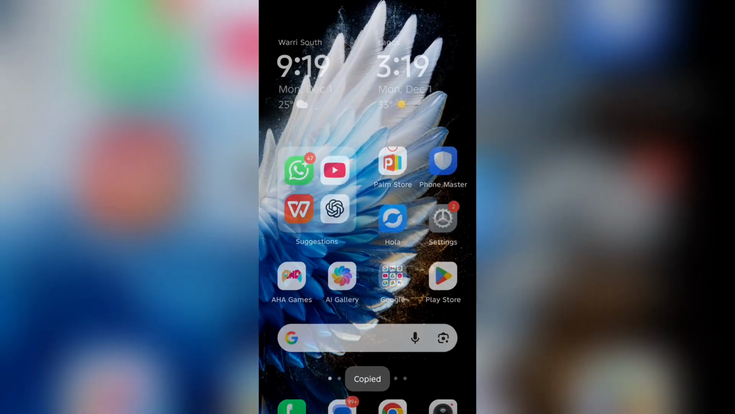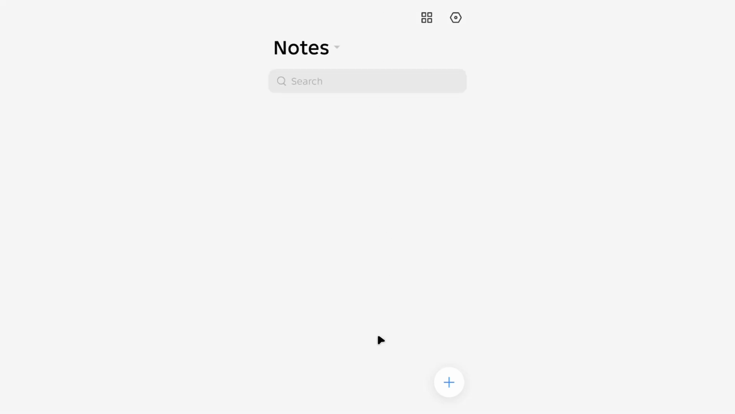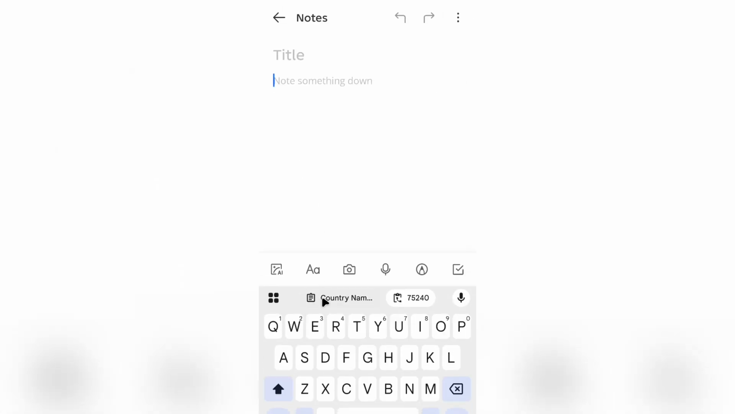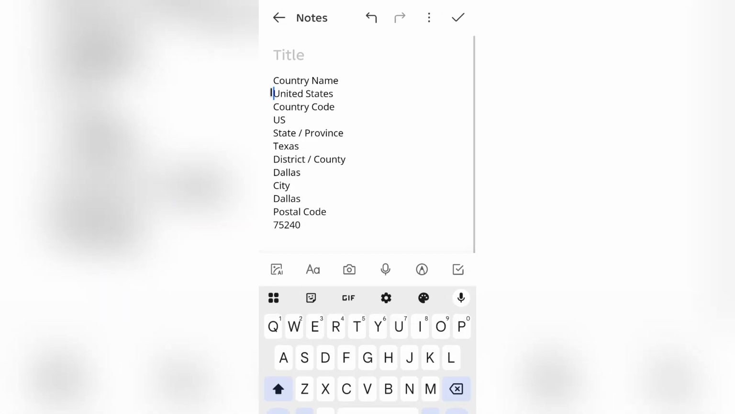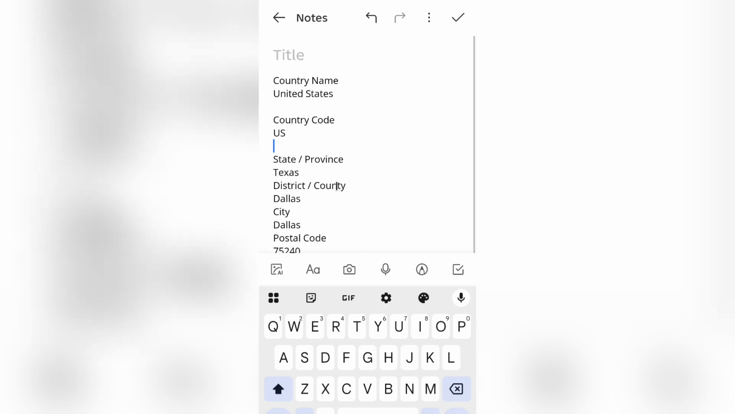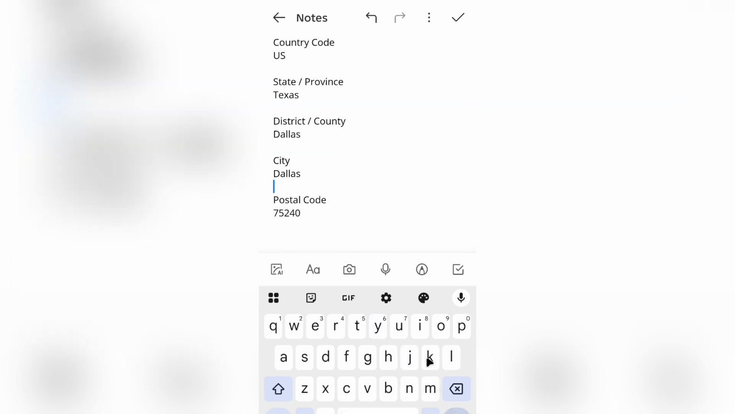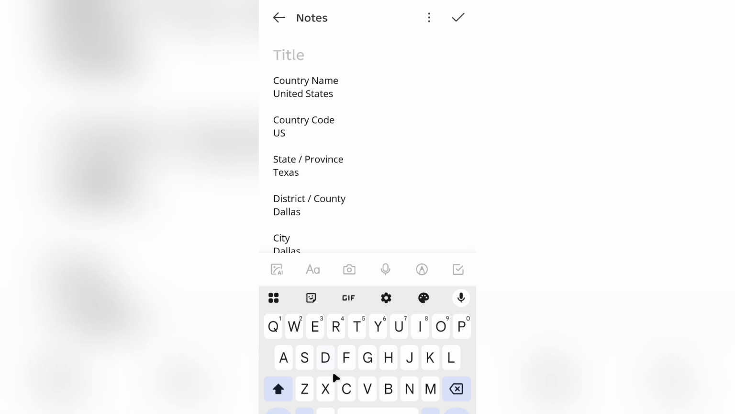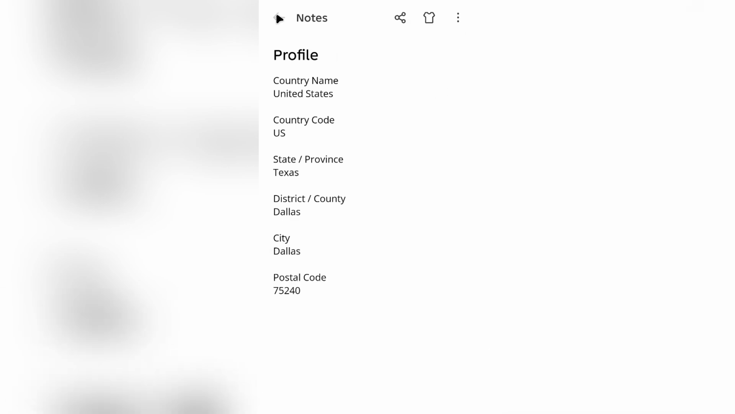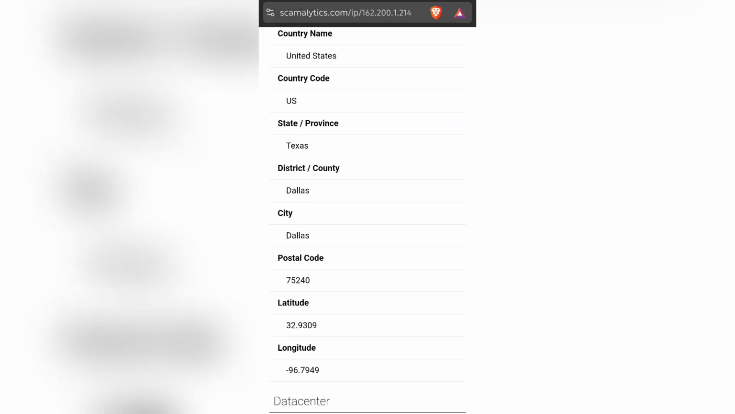Then you go to your notepad and save it there, because you'll be needing it while creating your survey profile. I'll just paste this here and keep them safe. You can see country name, country code, state, Texas, and I'll just make sure I make it good enough. All right, I'm done with this, so I can just click on this and save it as profile, then keep it saved here. Make sure you do this. This is very important. Some people will not tell you that your IP needs to match with your profile.